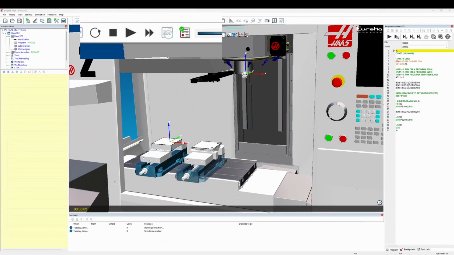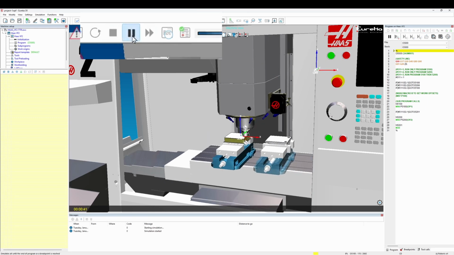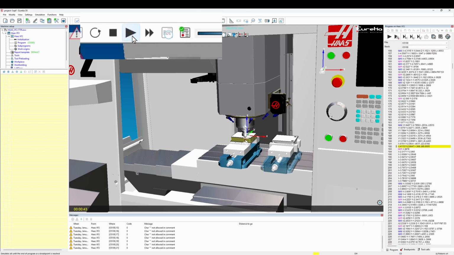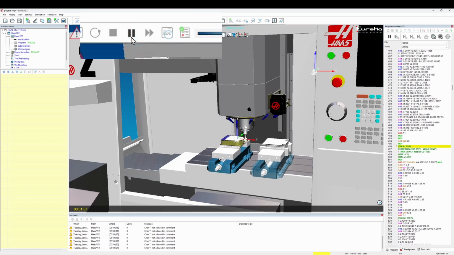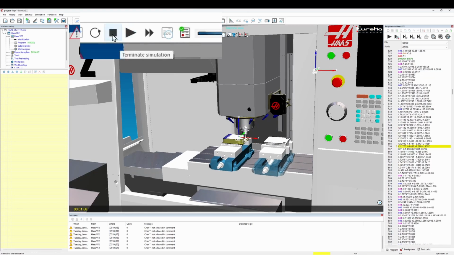Let's begin simulation. From the main workspace, let's click the Restart button. This prepares the simulation to run. Next, let's click Simulate All. If we click the button again, we will pause the simulation. Let's click over here to simulate without 3D display. This will simulate the program faster. I'm going to pause my simulation again. Let's go ahead and terminate the simulation.